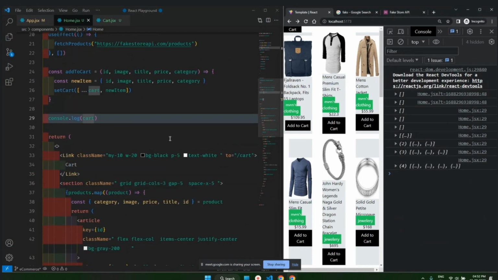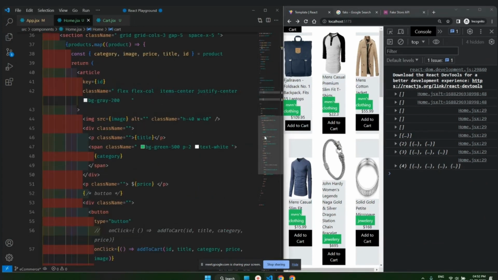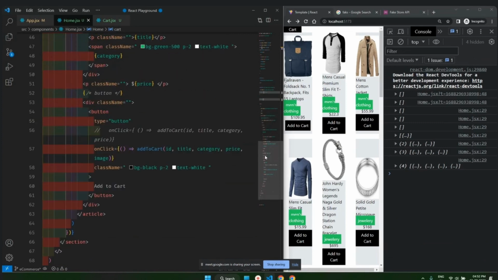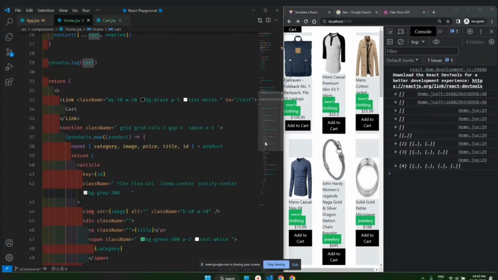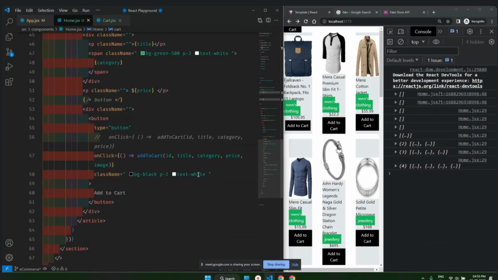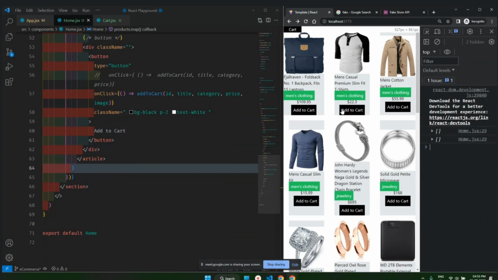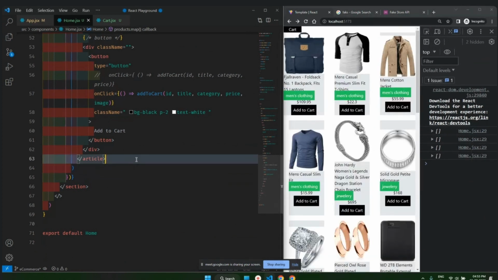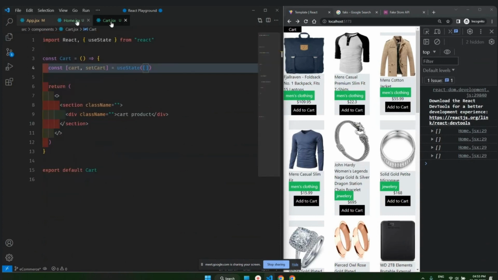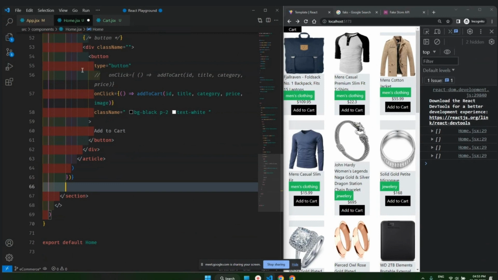Now I have to pass this cart to another page. Just do this simple thing and you're good to go. On the cart page I have to display the cart.